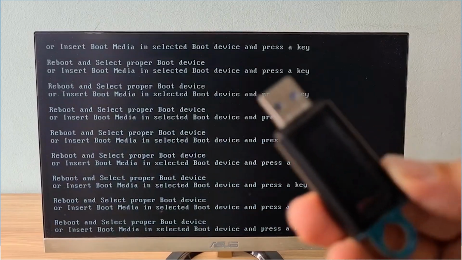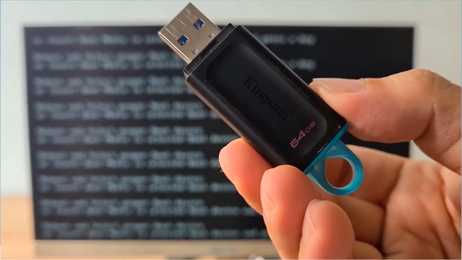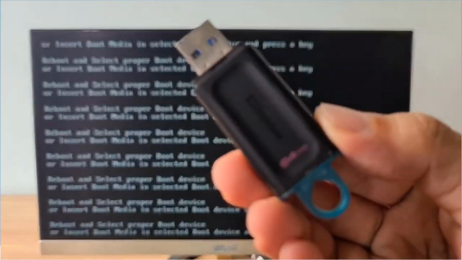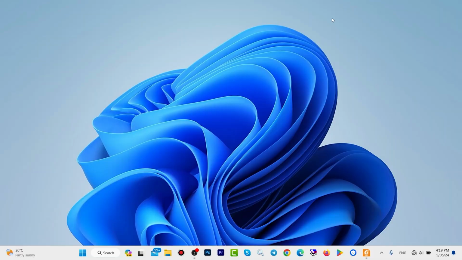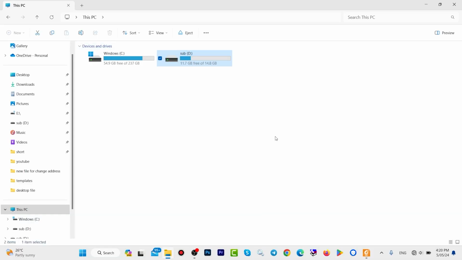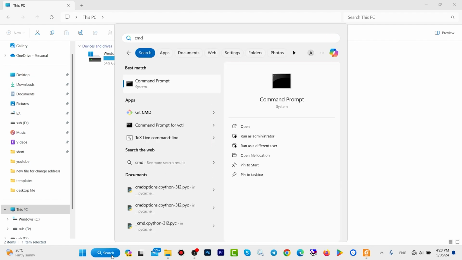Hi everyone, you have a USB drive and you want to check the speed of reading and writing data. What to do? First, connect your USB drive on your system. It is my USB drive. On the Windows search, type here CMD. Right click here, run as administrator.